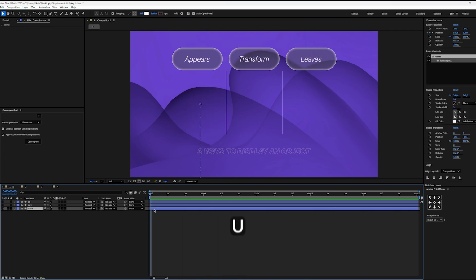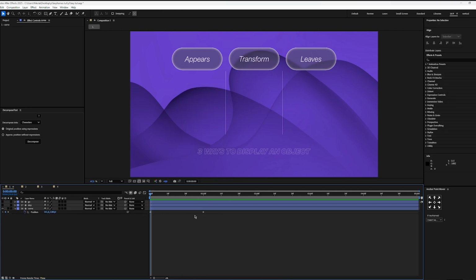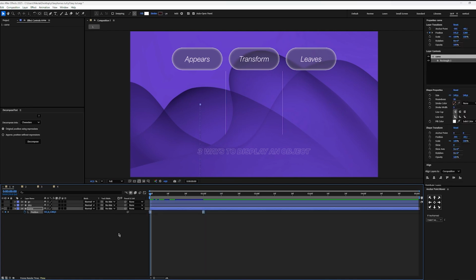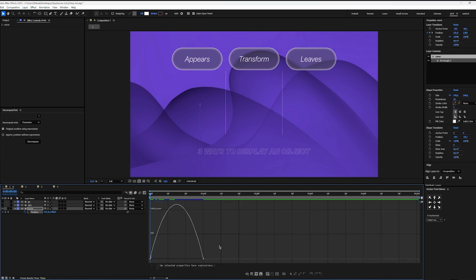If I press U to see my keyframes, I can see that these are the linear keyframes, and if you remember them, that means that this object is moving at the same speed for the whole time. That's not what we want. We want to select them and ease them and go into speed graph. Now, when an object is appearing on the screen from nowhere, we want it to have the most speed at the beginning and then for it to slow down. So something like this.